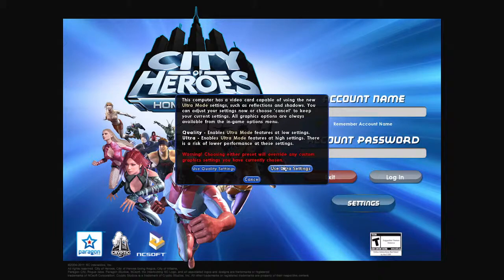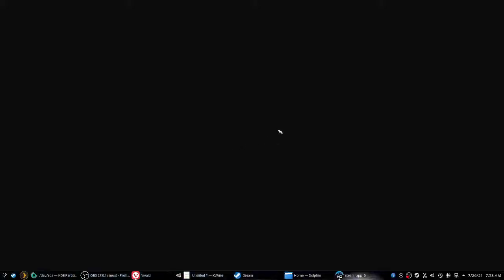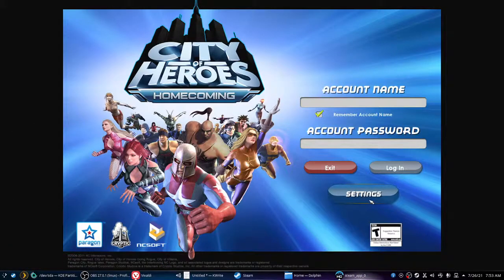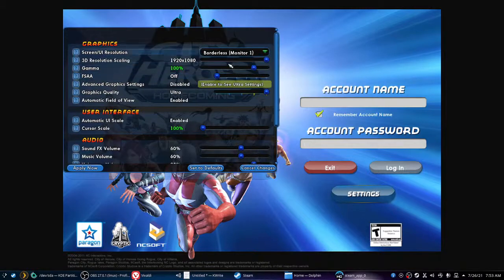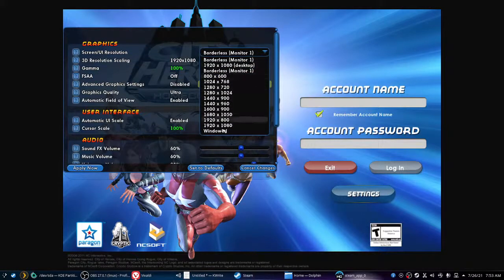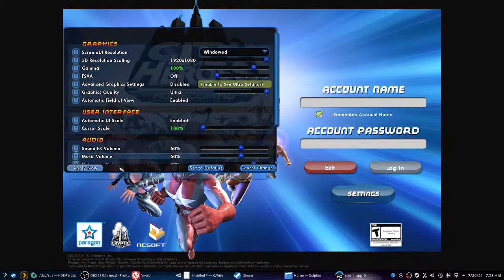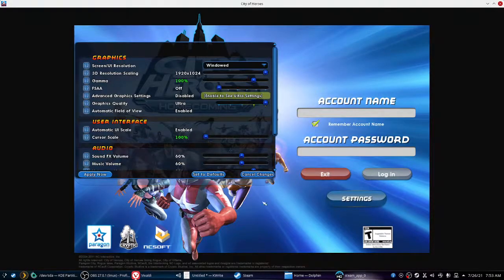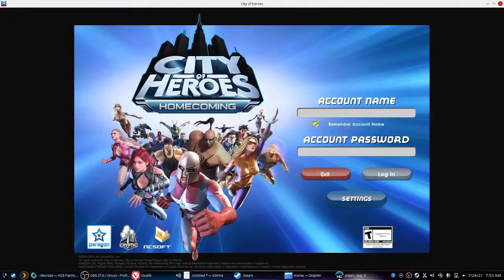I did an Alt Tab, and now I'm going to click on Ultra Settings. We're going to get a kind of weird, again, black screen. At this point, your mouse is going to be off from where the window is. So we're going to go Windowed, Apply Now, and now our mouse should be back on target. We're now in a resizable window, and now you can log in with your game account and go from there.